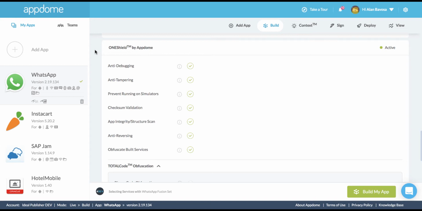With Appdome, I'm adding data at rest and data in memory to complement the existing encryption that WhatsApp already has in the transport. Right here, you're looking at a functionality we call Appdome One Shield. This is app hardening technology, anti-debugging, anti-tampering, app integrity and structure scanning, and anti-reversing. These features that I'm going to implement to the WhatsApp app would have prevented the app from being reverse engineered.